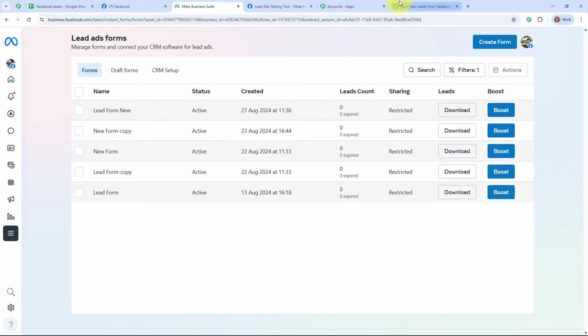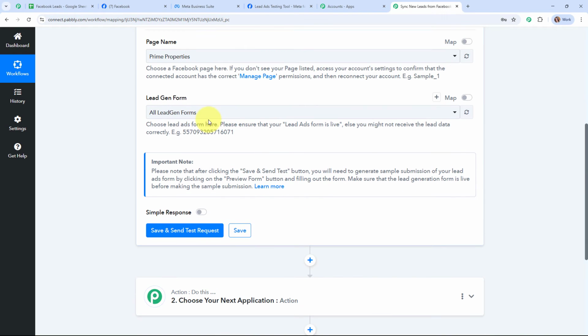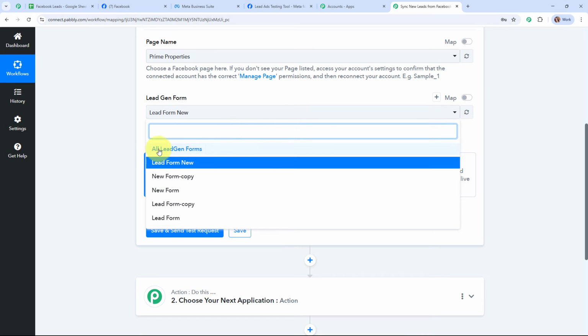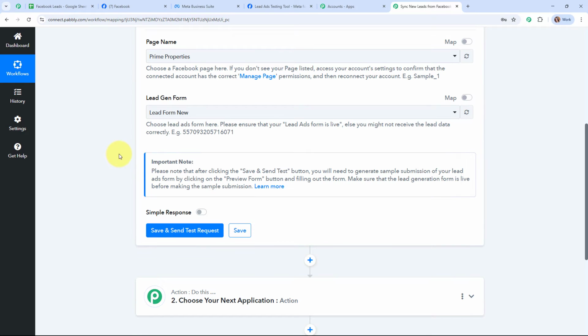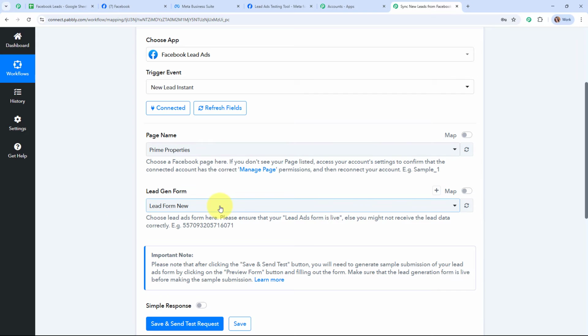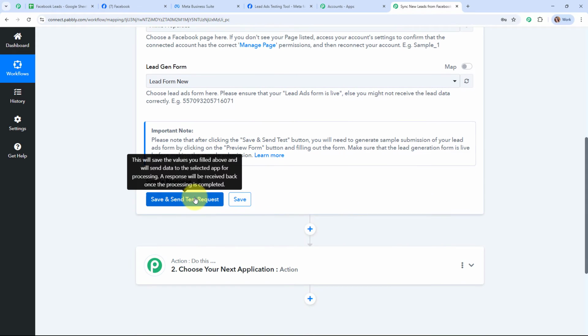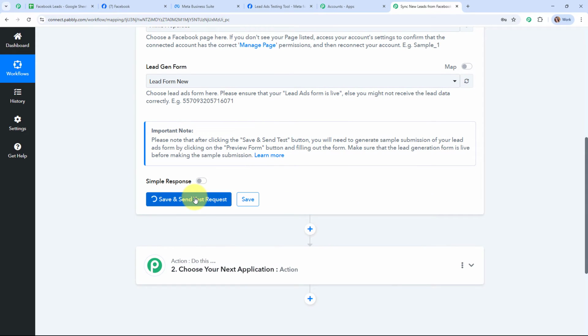Alright, so let's move back to our Pabbly workflow, and here for the lead gen form, I'm going to select lead form new. So I've selected this single form because I want only the leads of this form to be captured by Pabbly Connect. But if you want the leads of all the forms to be captured by Pabbly Connect, then you can select all lead gen forms. Alright, so now after selecting the page name and the lead gen form, we are going to click on the save and send test request given over here.